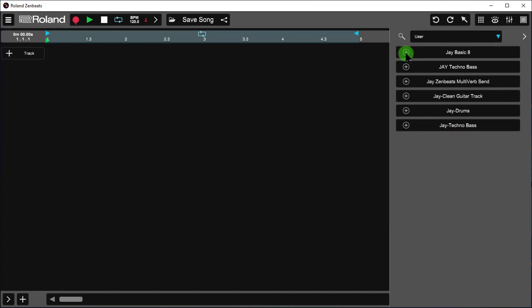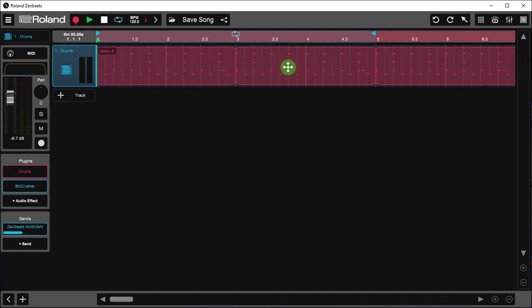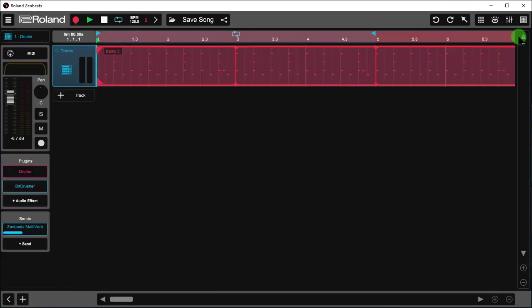So here's my JBasic 8 from today. I'm going to load that in. Notice it has the MIDI data as well as our sample level effect supply. Let me close that out. So everything is here as expected.